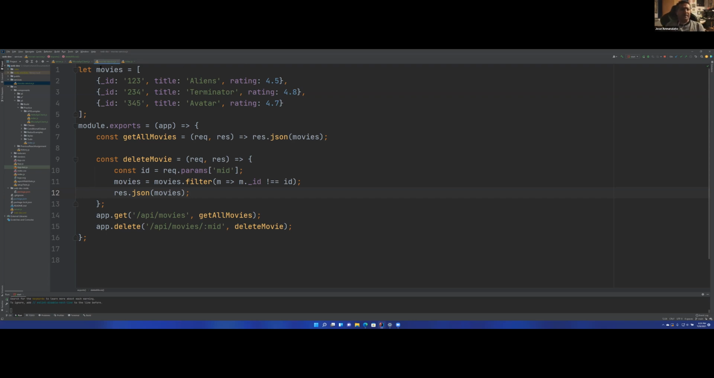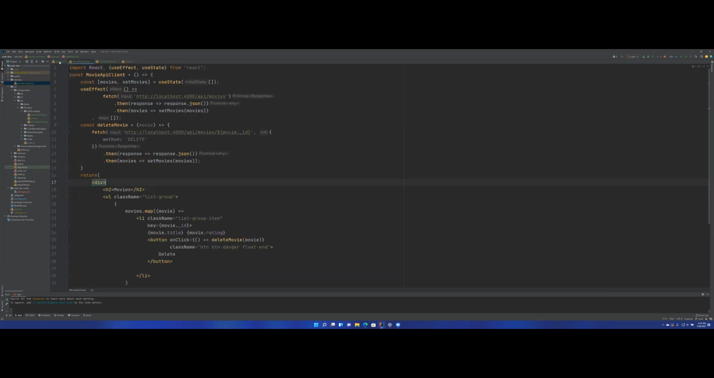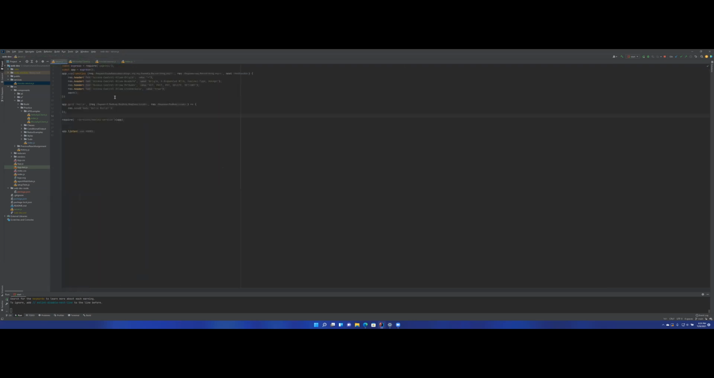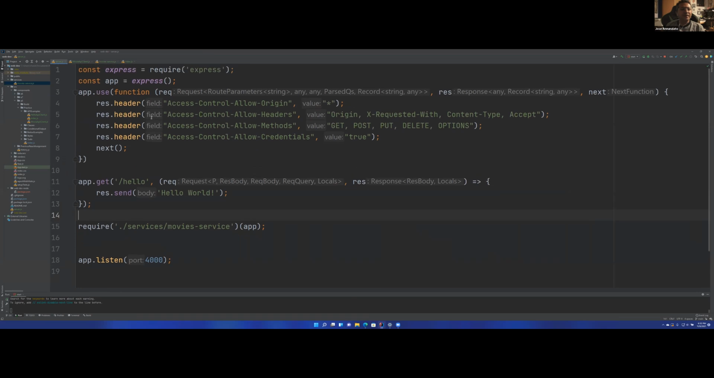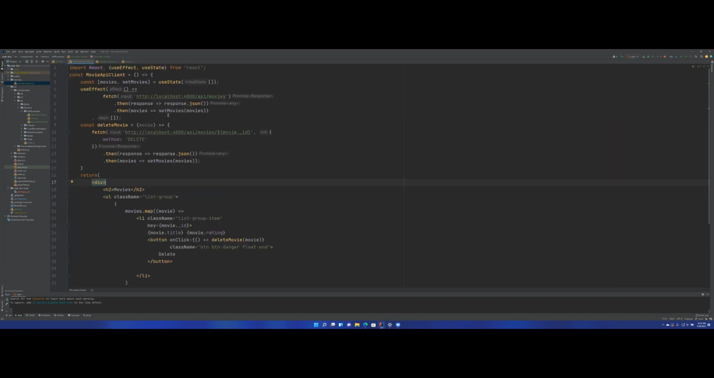All right, and now you have the server. Yes, this is the server. All right, can I see? Okay, and that's the movies service, movies-service app. Yeah, that looks okay. And this is the client API.